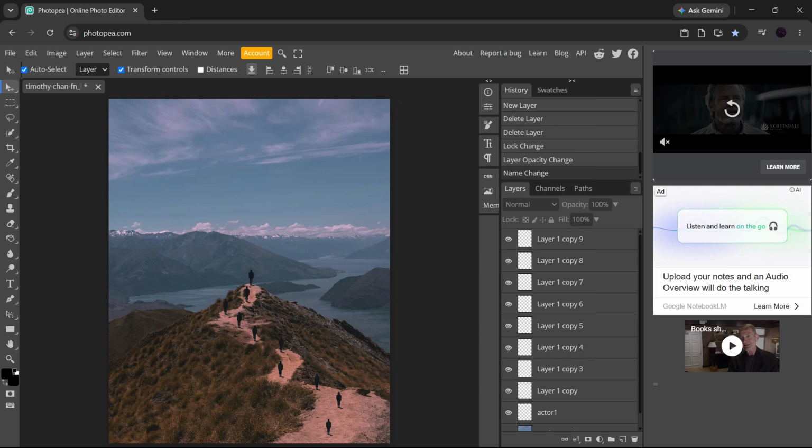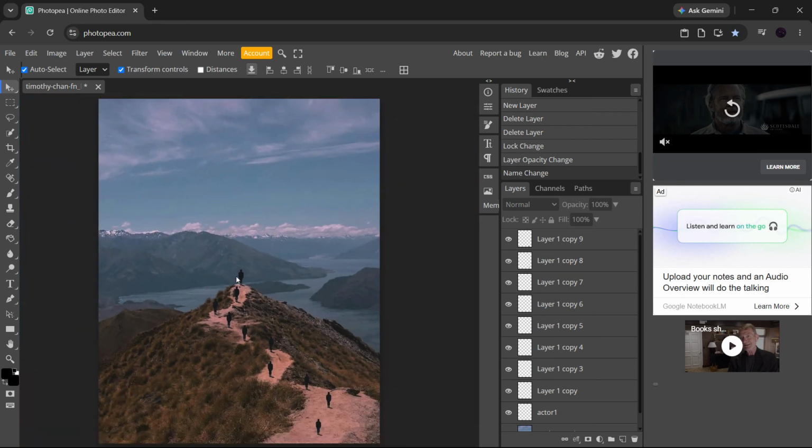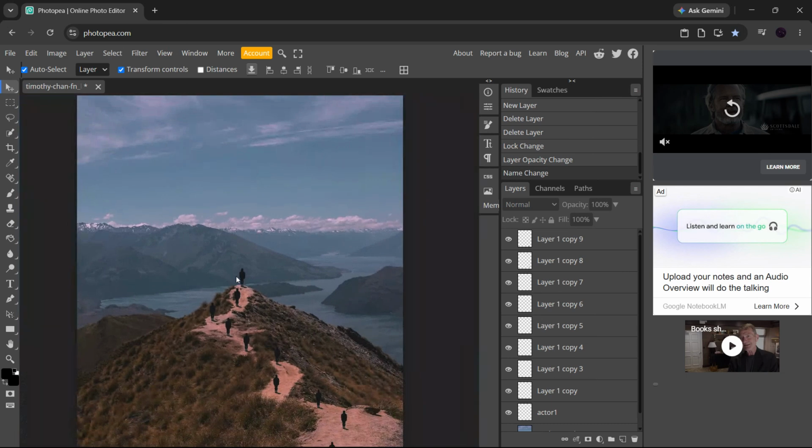First, let's talk about zooming in and out. When you're editing a photo, design, or any kind of canvas in Photopea, you'll often need to get closer for detailed work. That might be cleaning up edges, adjusting small text, or making precise selections. The fastest way to zoom is with your mouse scroll wheel. Hold down Alt on Windows or Option on Mac, then scroll up to zoom in and scroll down to zoom out. This is one of the easiest and quickest ways to control your view while you work.